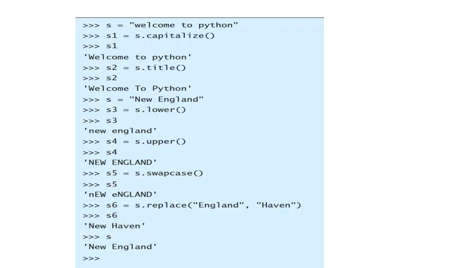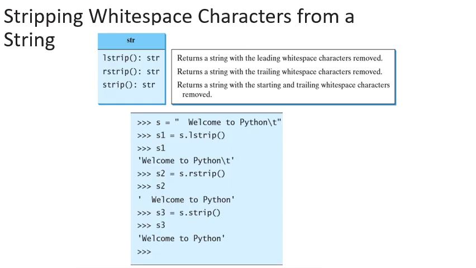This is the sample program for the methods. Stripping white space characters from the string. lstrip returns a string with the leading white space characters removed. rstrip returns a string with the trailing white space characters removed. strip returns a string with the leading and trailing white space characters removed.